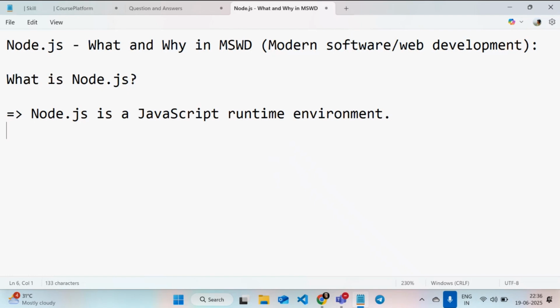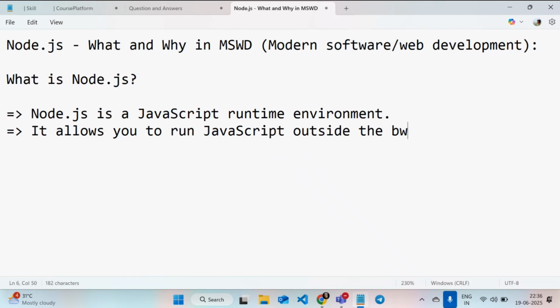Okay, we can also run them, but never try to do it like that. Install Node.js, so with this we can run our JavaScript files. Without Node.js also we can run our JavaScript files, but I don't recommend that way. So use Node.js, because Node.js is a JavaScript runtime environment. It allows you to run JavaScript outside the browser.